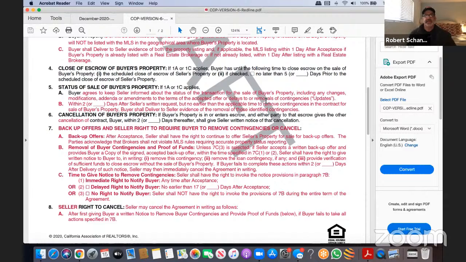And then item 6 addresses the cancellation of the buyer's property. If the buyer's property is or enters escrow and either party of that escrow gives the other cancellation of contract, then the buyer, within 2 days after that, shall give seller written notice of that cancellation. So it's basically saying if your buyer has their home in escrow and that buyer cancels, then I'm going to let you know, Mr. Seller, that our sale of our primary residence just canceled. So I need to let you know that, and then figure out what we're going to do at that point.